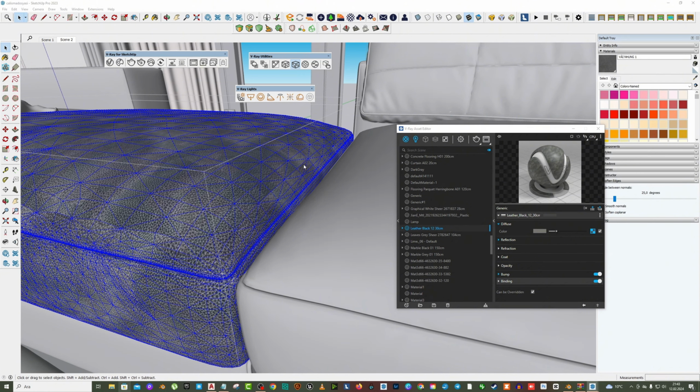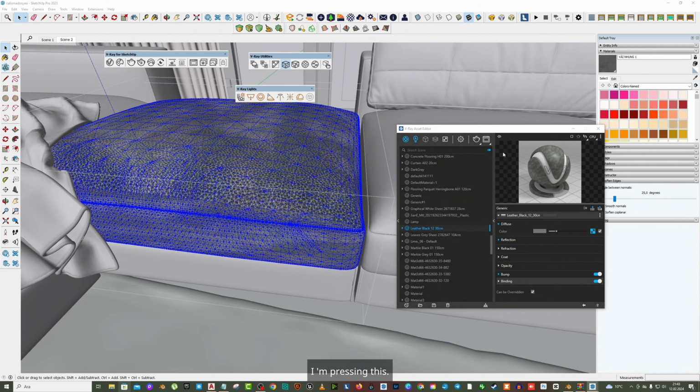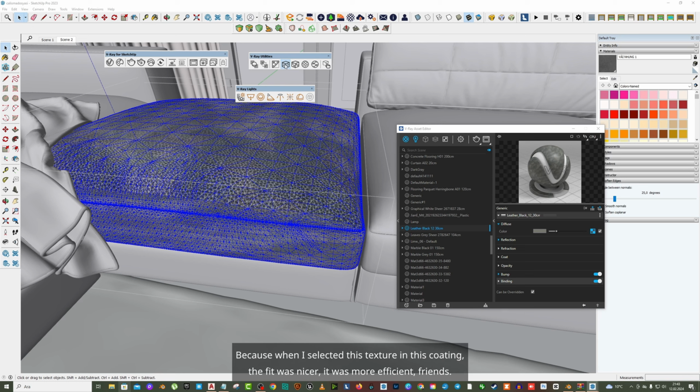In this lesson, it has been a long session exceeding 18 minutes. Friends, let me go back like this. I'm going to do something like this, friends. I've selected it again. I'm pressing this. After pressing this, I will activate the coating and enlarge it with this ratio. Because when I selected this texture in this coating, the fit was nicer. It was more efficient, friends. When I pressed this part, the fit was more efficient. That's why I'm going to use a technique like this here.